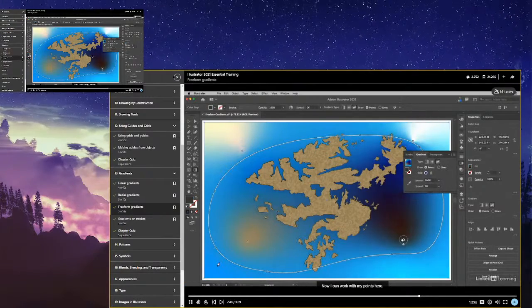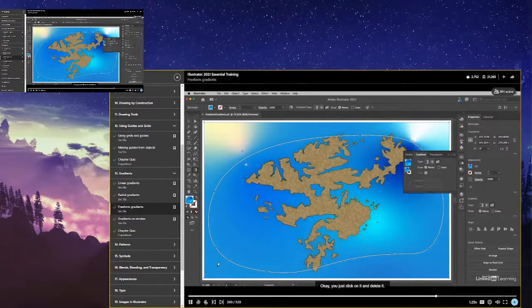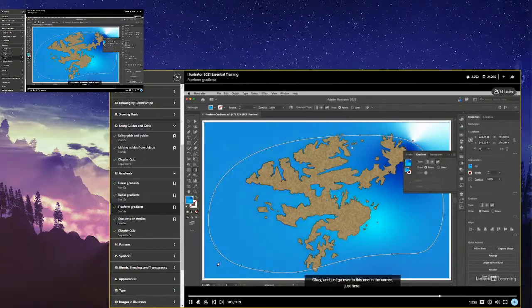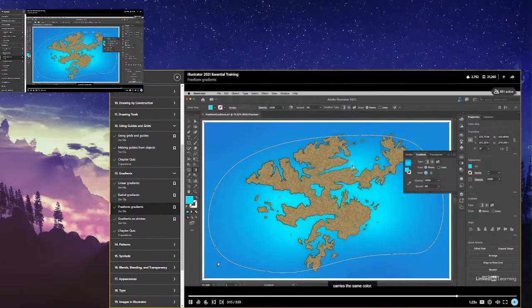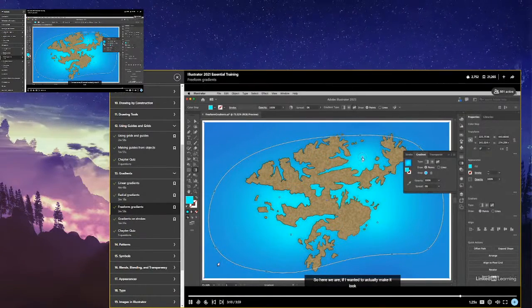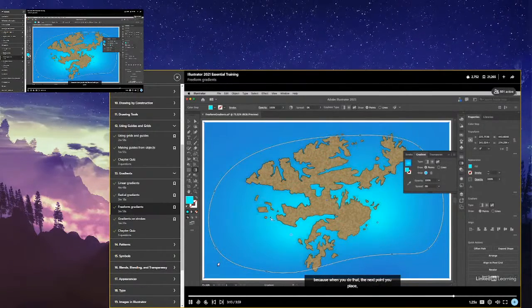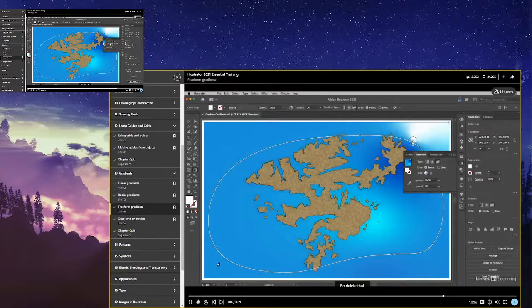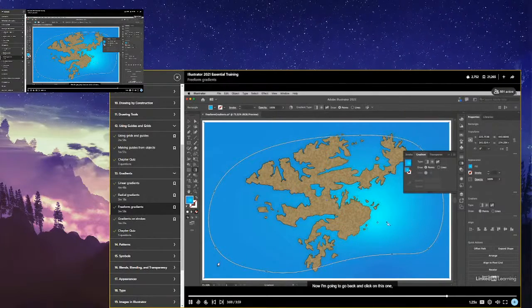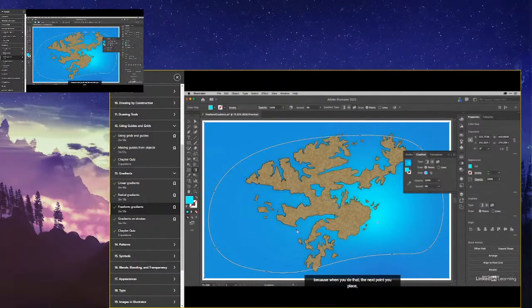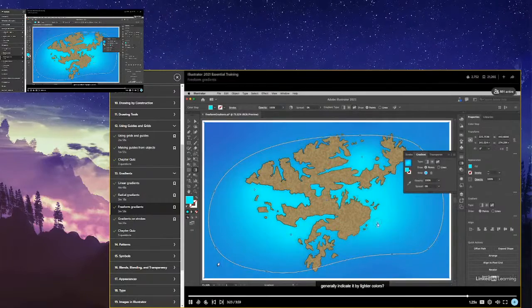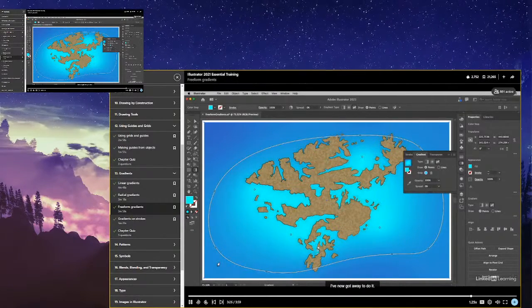Now I can work with my points here. So I'll delete. You just click on it and delete it, and it just carries the same color. So here we are. If I wanted to make it look like there was shallower water, I go over to this one in the corner just here. So delete that. Now I'm going to go back and click on this one, because when you do that, the next point you place gets lighter colors, so I've now got a way to do it.